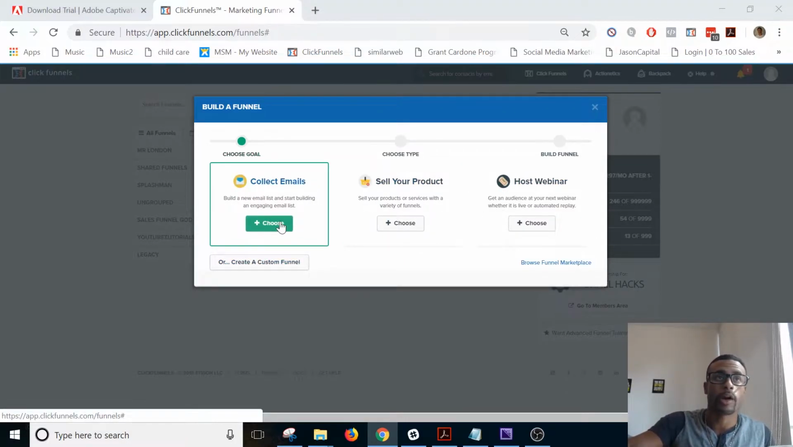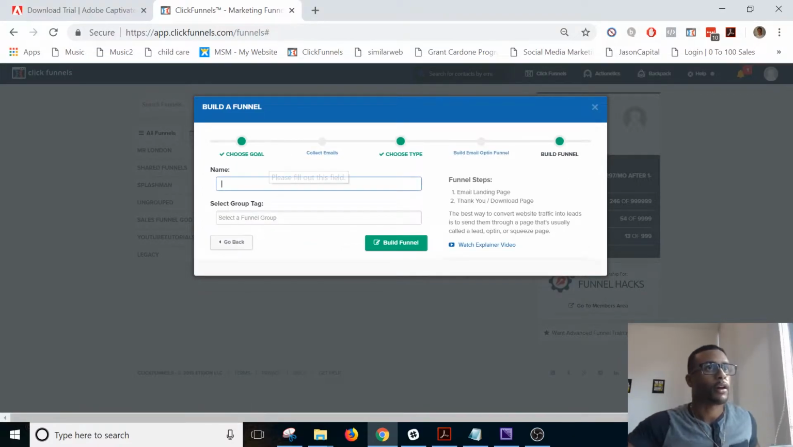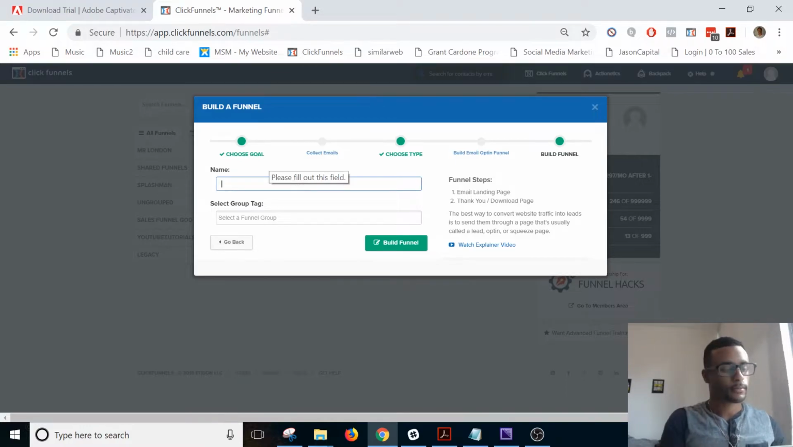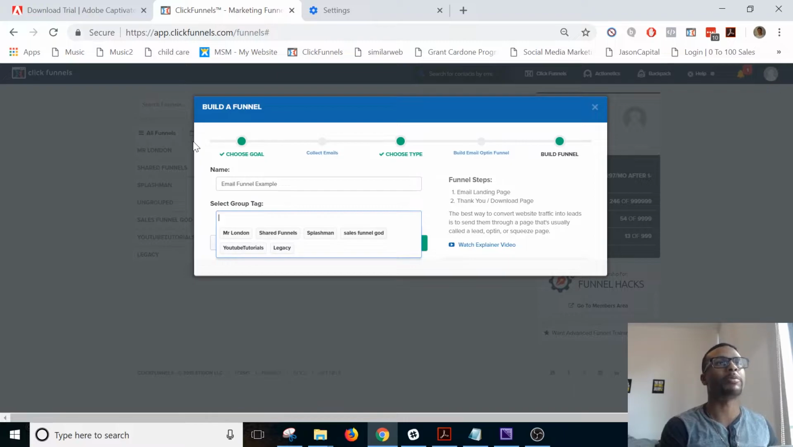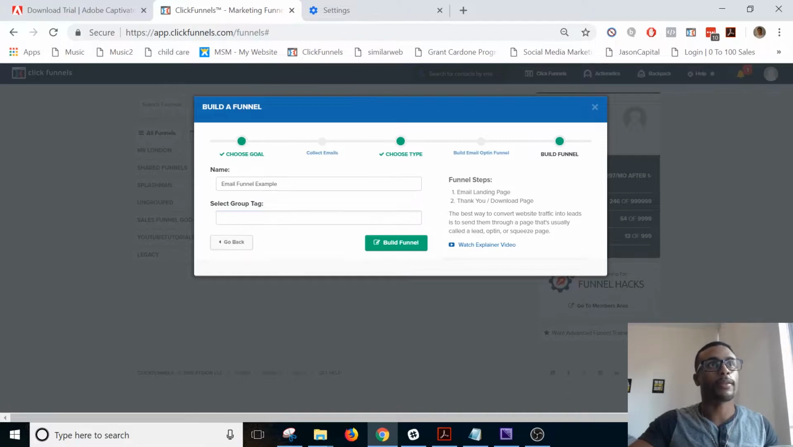So if you want to go about creating any one of your funnels, you just select it. You want to give your funnel a name. So let's say email funnel example. All right, sorry about the cut. A bunch of stuff auto-populated inside of here, a lot of personal information, so I had to turn off the auto-population setting for very obvious reasons. So after you make the name, you want to create the group tag. What is the group tag?